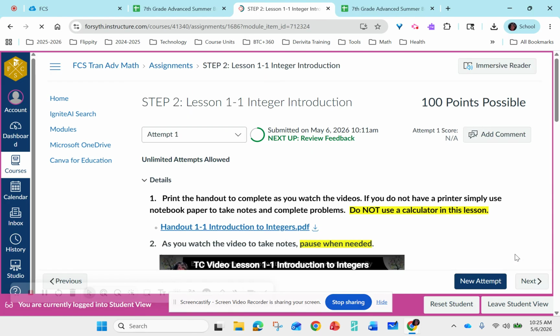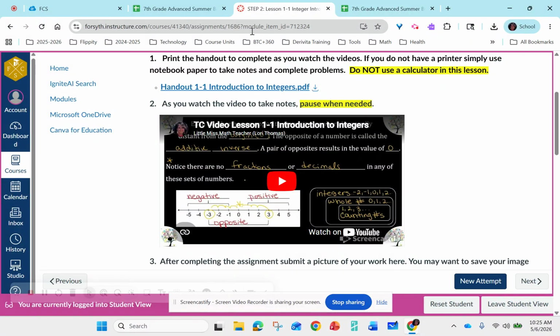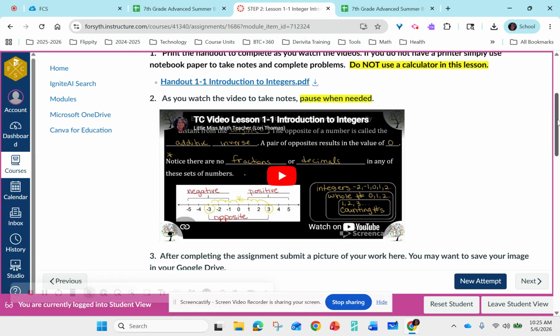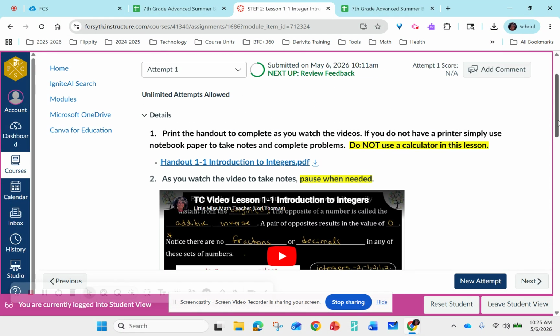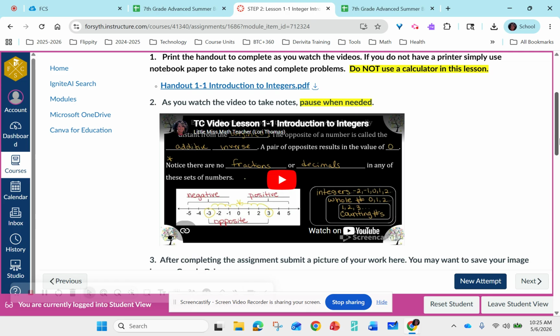Then comes the actual lesson. This is where you will print out and open up the lesson, the handout. You have the video to follow along, and then below is where you will upload your final work. So step number 2 is the actual lesson. Again, pause the video as much as you need. Rewatch the video as much as you need in order to be successful. If you do not have a printer, you may use your own notebook paper.